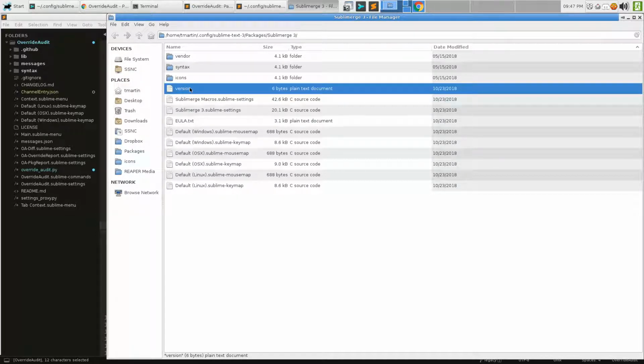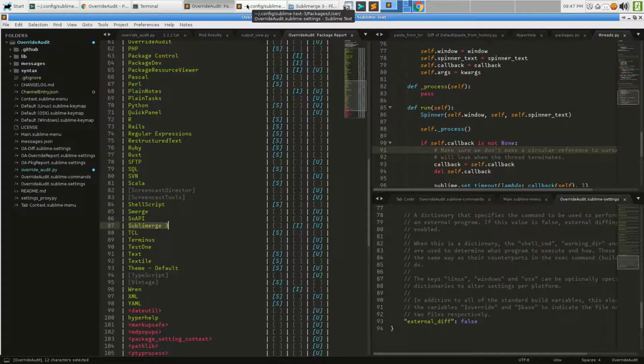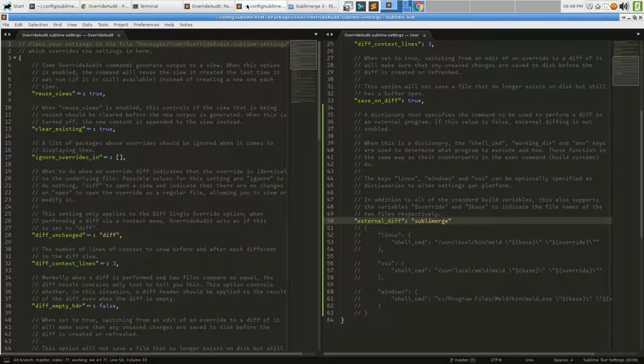But if we checked for the existence of a Packages/Sublimerge 3 directory, or maybe check to see if this file exists in there, then we would know that the package exists. We could actually use that version number. So that's a way to go with this.